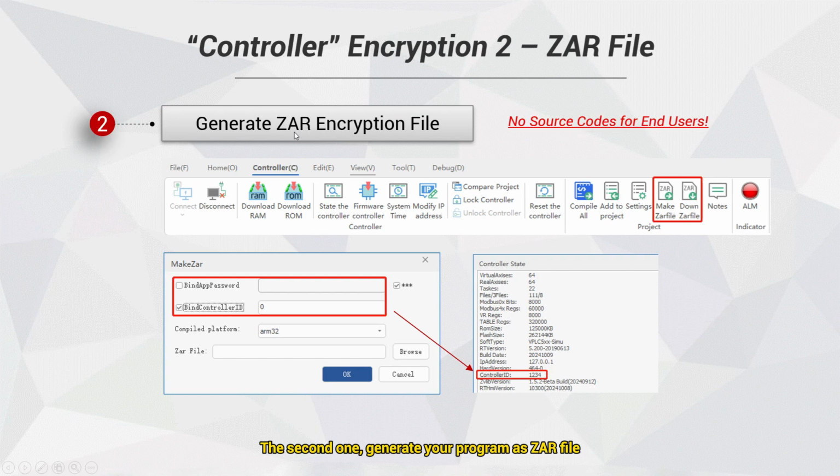The second one, generate your program as a ZAR file. A ZAR file is a kind of encryption file. In this way, your source code can't be checked easily. That is, the end user can't check the code. He can only download it into the controller to run the program.